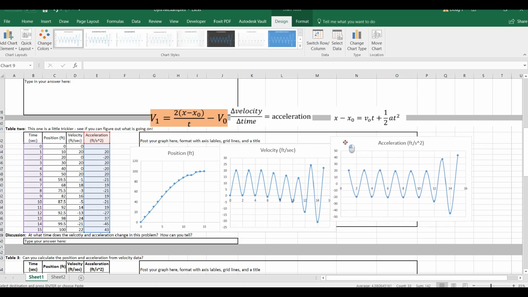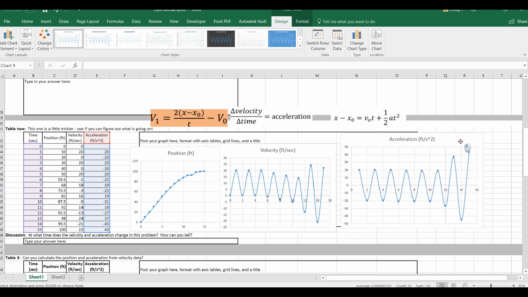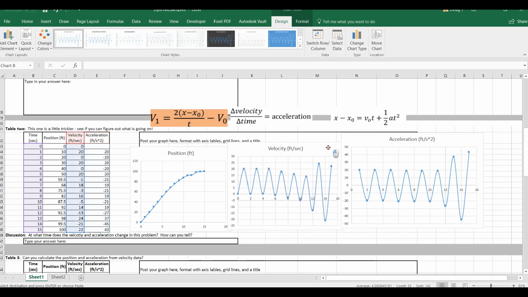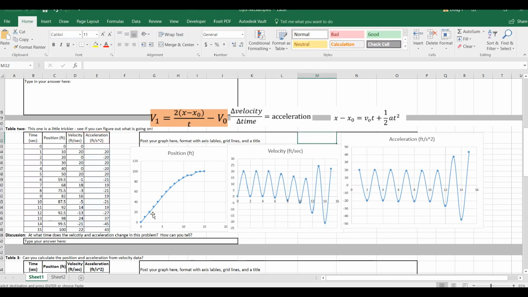What you're seeing here is some error propagation. This is something that you'll run across quite often when you're analyzing data. Look at this position curve. It's very smooth, it looks good. There's one little point here at the end that's not quite lined up, but for the most part it looks smooth.